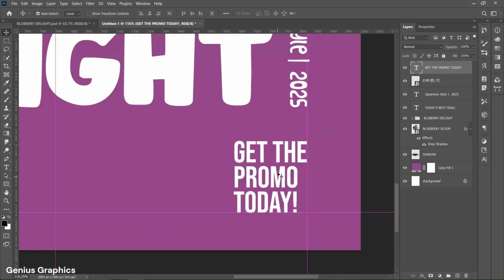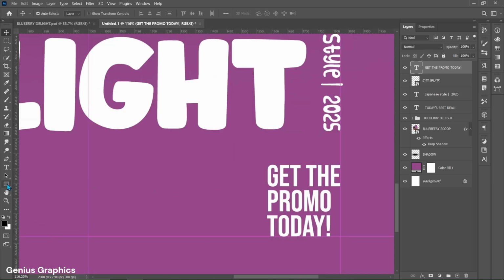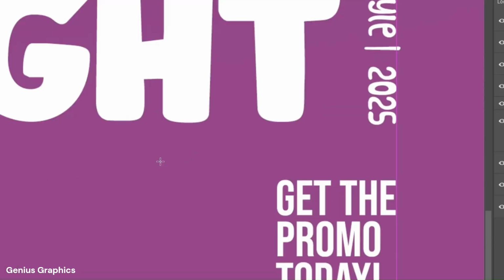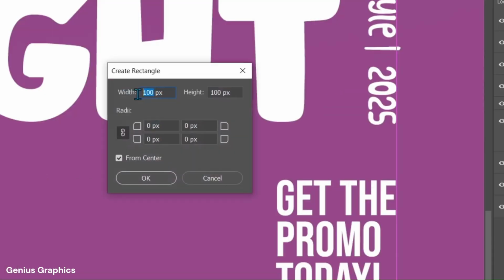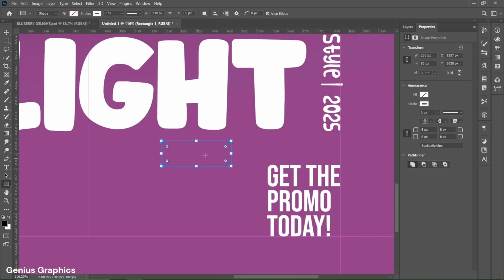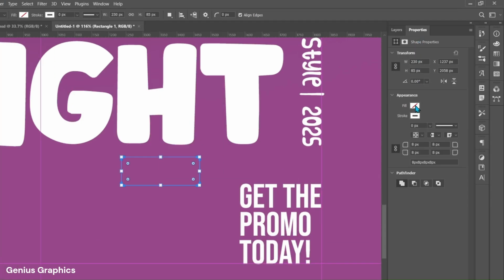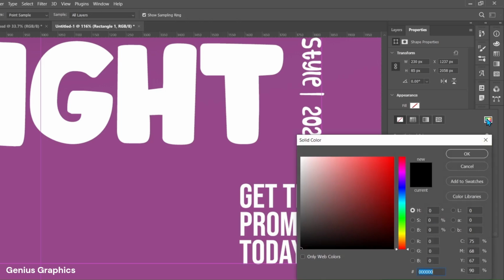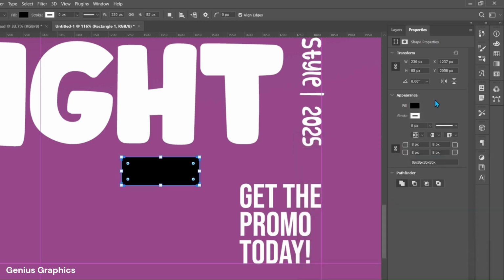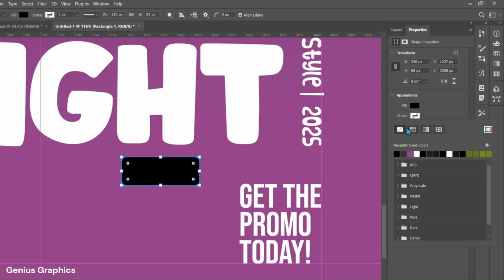Hold Alt key and scroll up to zoom in. Select Rectangle tool. Left-click to insert its width and height. Add radius as well. From Properties, keep fill color to black. And stroke to none.